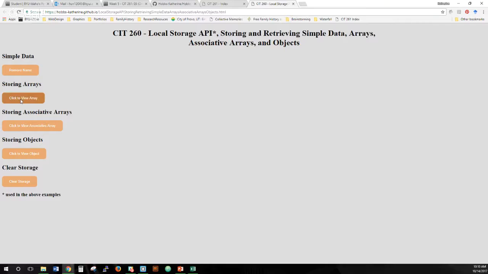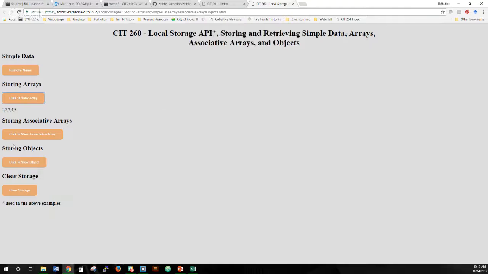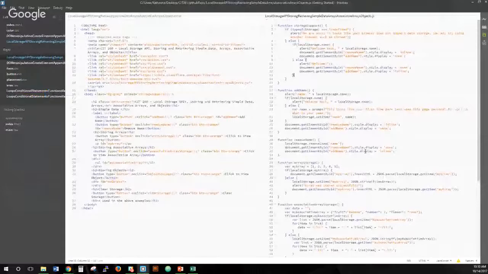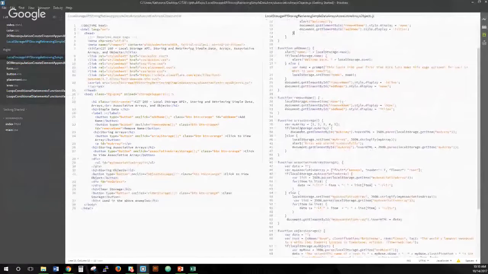And then for storing arrays, basically I just had a button, store the array and then display it. And switch back to the code, just kind of show you how I did that. So I just created a static array, checked first to see if that variable exists already in local storage. And if that returns undefined, then it would go to the else part of the statement, which would set the item, and then I would immediately pull it out to display.